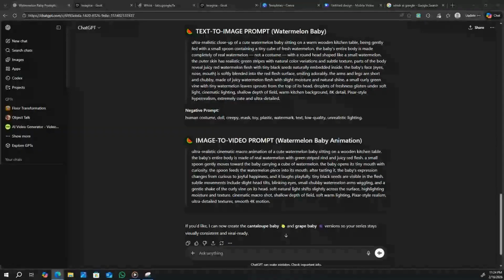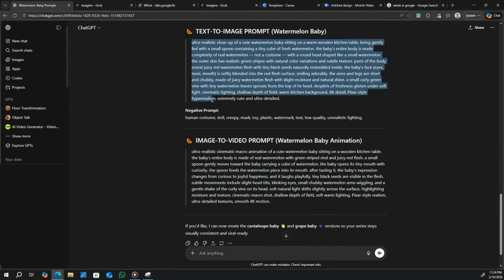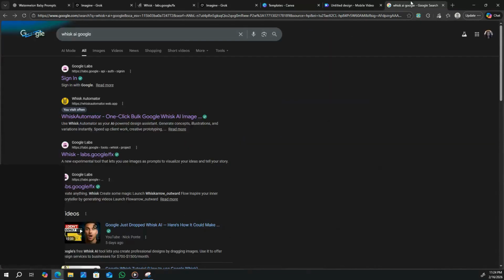Okay guys, so the first thing we want to do is go to ChatGPT. I've already have the prompt here, text to image, that I'm going to use for the baby watermelon. I'm going to copy it, right click, and then we're going to go over to Google.